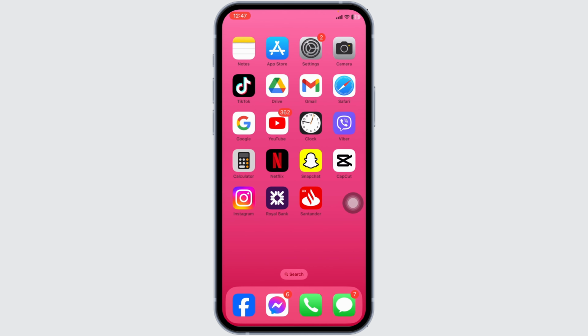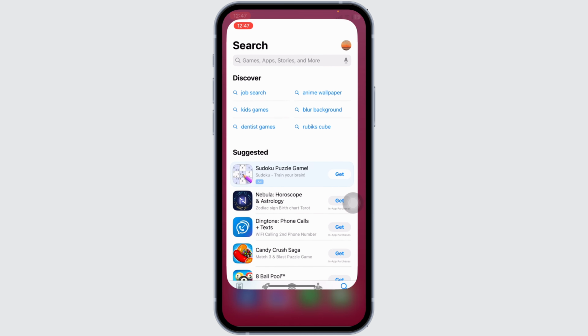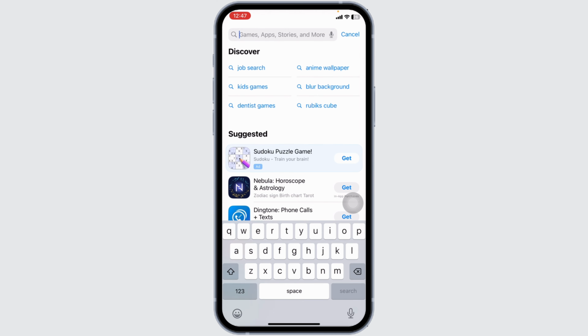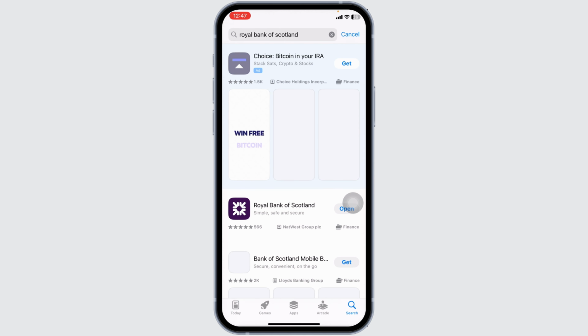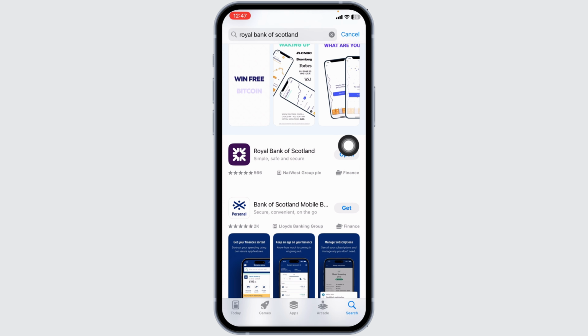Solution 2. Update the app to its latest version. Launch your app store. Now search for the app Royal Bank of Scotland. The app will appear. Now at the right corner of the app, you're going to see the option of open or update. If you find the option of update over here, just click on it and update the app to its latest version. Then you can check whether your problem has been solved or not.